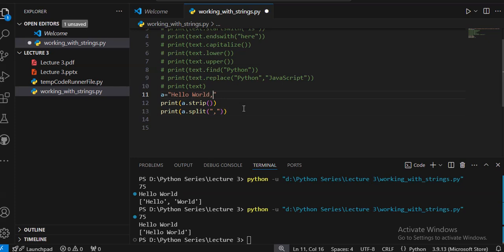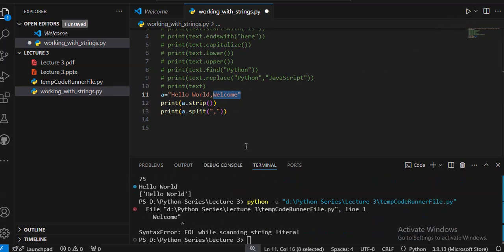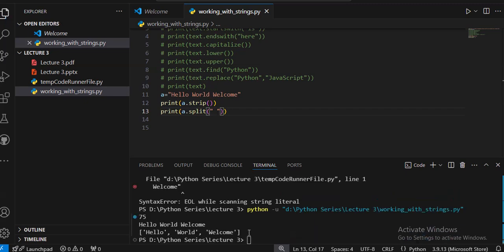Hello world is written here, I will write then here welcome. Now tell me what will be the output when I execute this. Hello world will be separate and welcome will be separate. You can check here. So while scanning, okay, this is not allowed here. If I write here comma and replace it with this, then I will get these in the form of 3 variables.